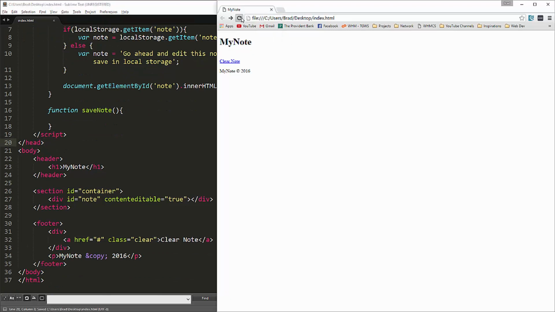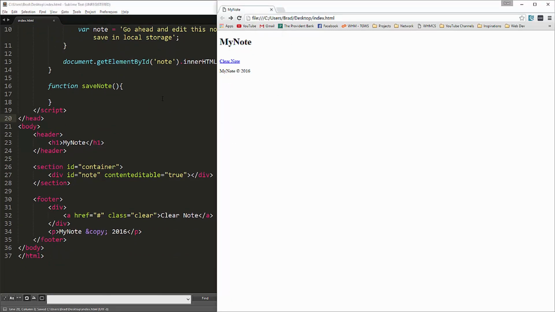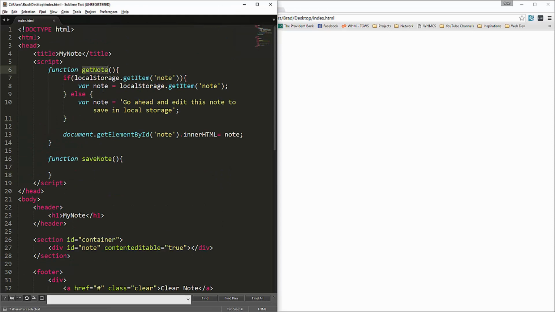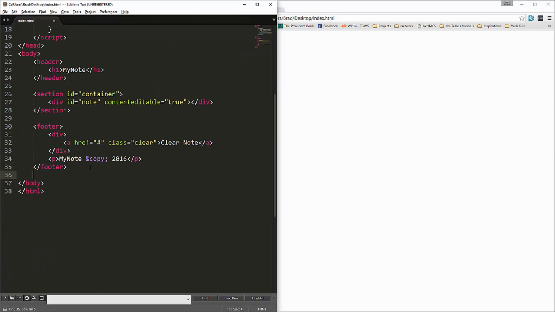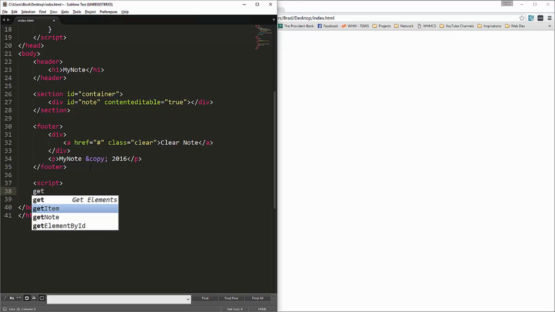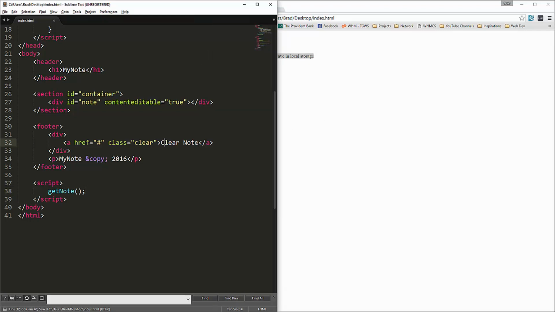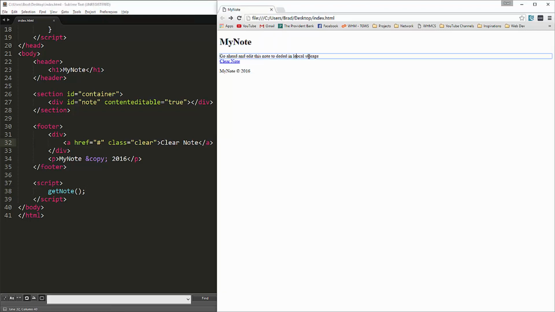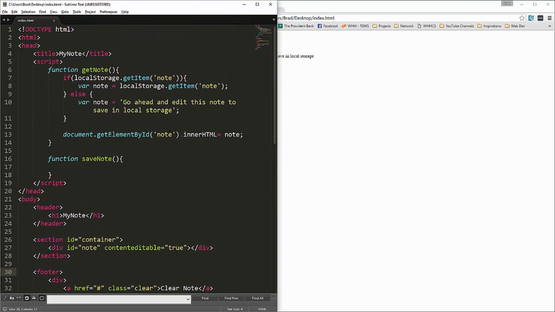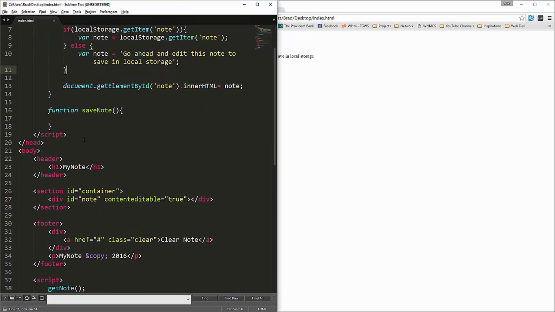Let's save that, and now it's not showing anything because we created the function but we didn't run it, so we're going to run it down here. We'll say script, and let's just say getNote. That should run it. Save, and now you can see that the note is displaying, and I can go ahead and edit it, but if I reload it, it goes right back because we haven't done anything to save the note in local storage yet. So let's go into saveNote.